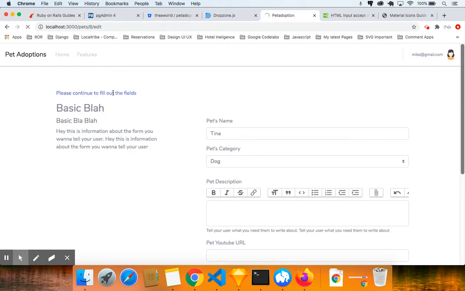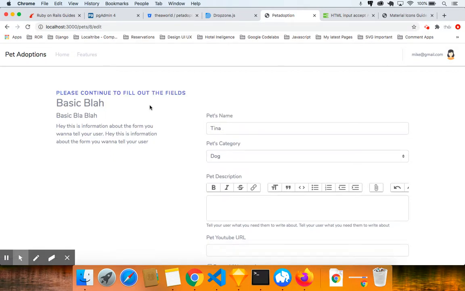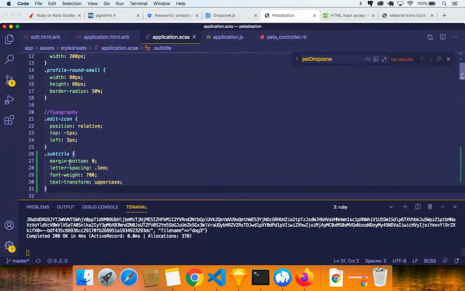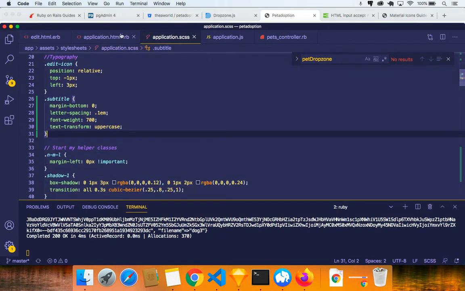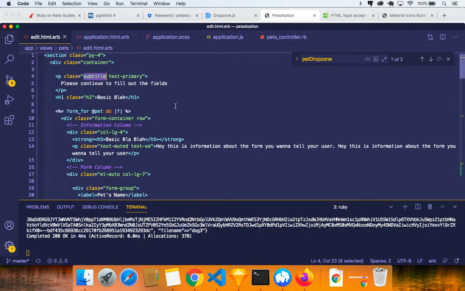Please continue to fill out fields. We'll work on the wording later. Now, underneath the h2 class that we added over here, which is the edit h2 class. Okay, copy that.